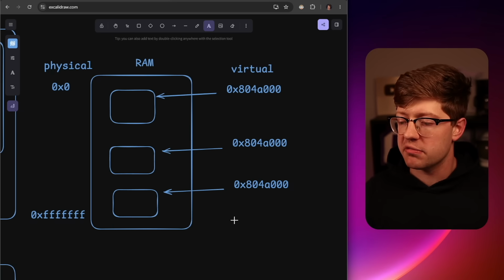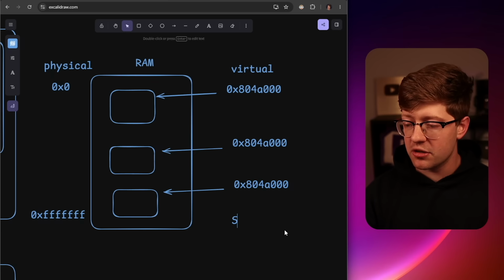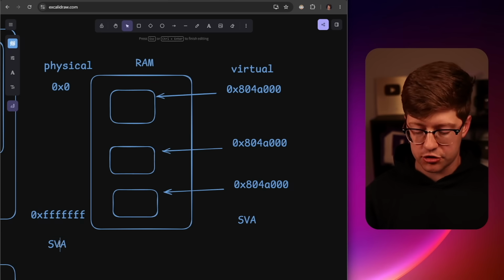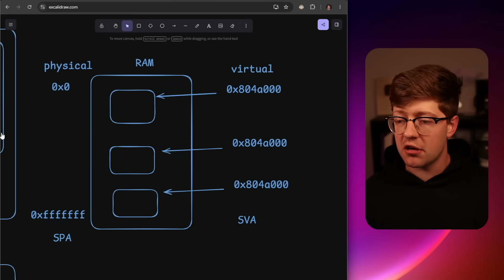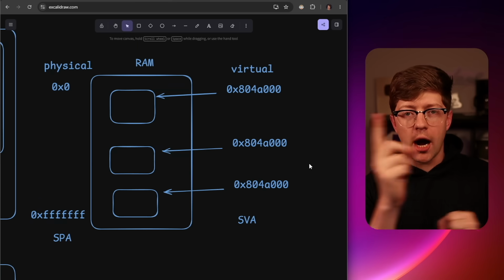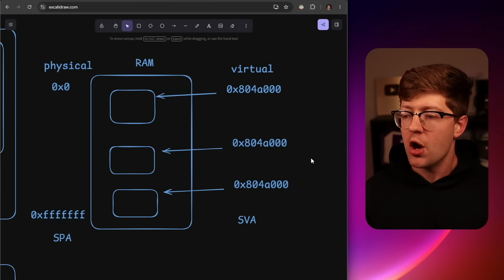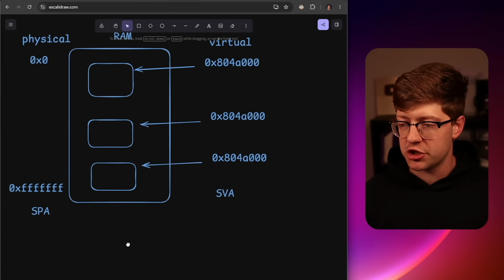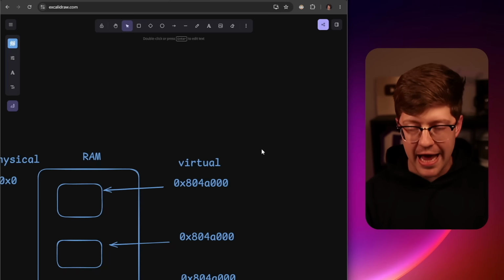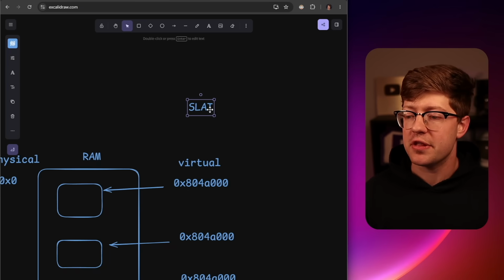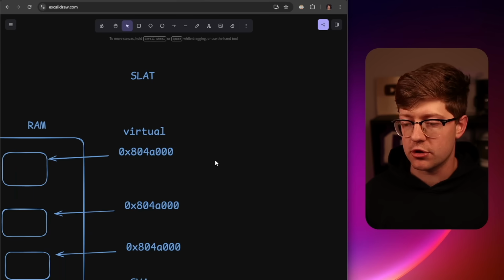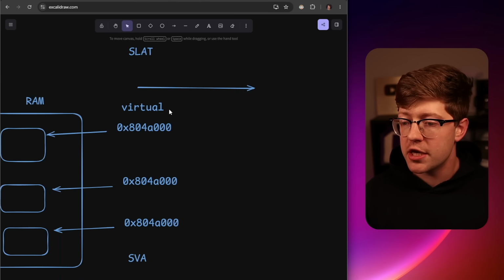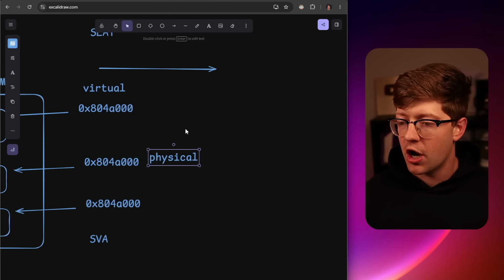Now, what we're actually doing here is we have this thing called a system virtual address, an SVA, and then we have a system physical address, an SPA, right? This is all in the context of one operating system, right? This is all just Windows. Because we are given the VMX extension, another piece of technology enters the table. It's called the SLAT, the second layer address table, which allows us to translate virtual addresses of the system into physical addresses of the host, right?